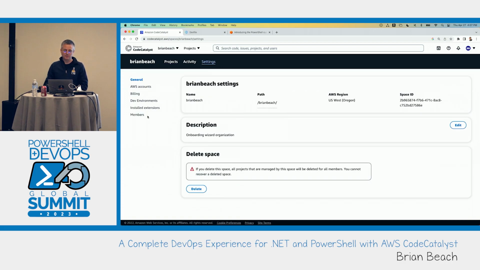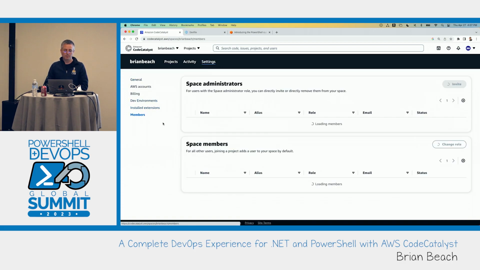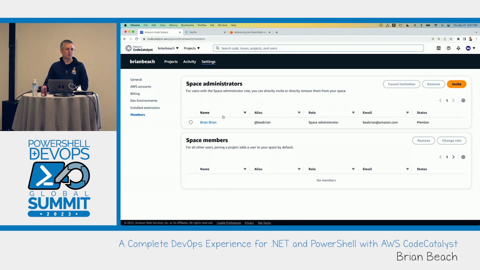But to give you a sense of what this looks like, my space could have multiple members. At the moment, there's just one. It's me. I'm an administrator. I have full rights to the entire space. I could add other members in here who are collaborating. So you might do this at the business unit level within a large organization, or maybe you just have one space for your entire organization.